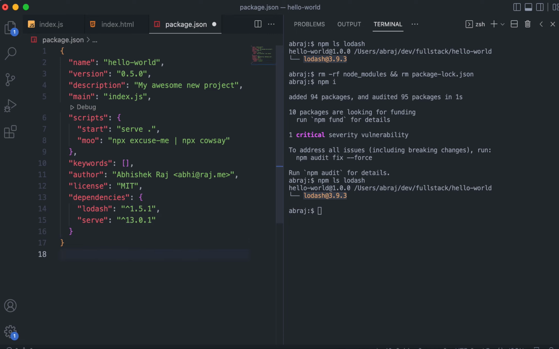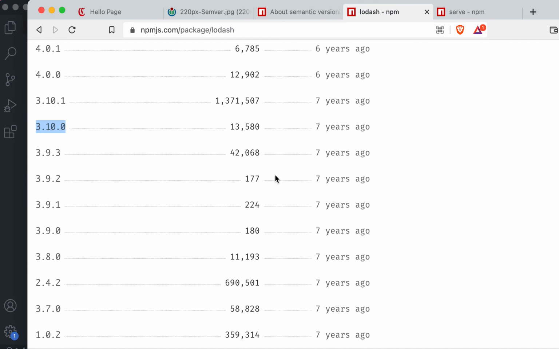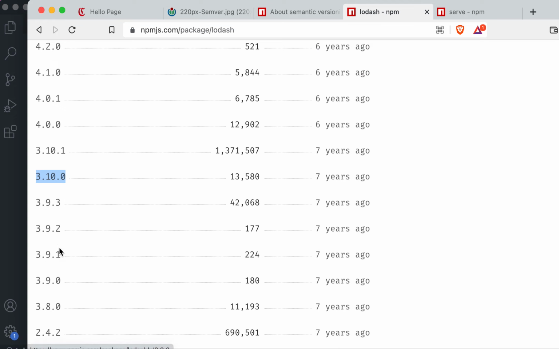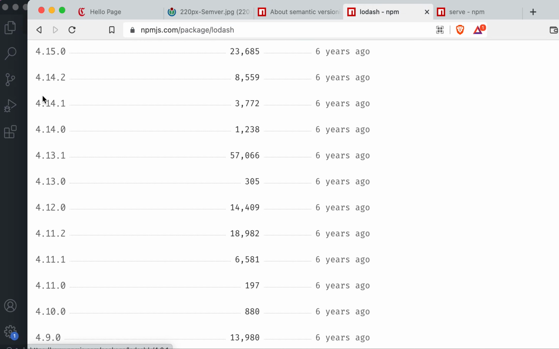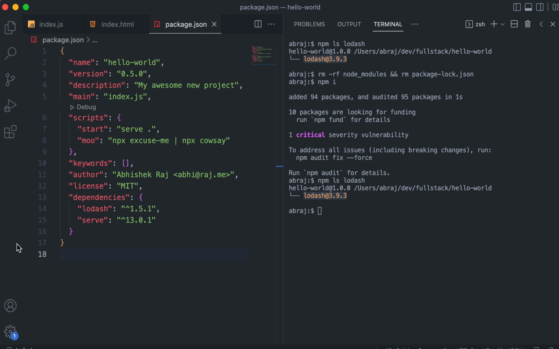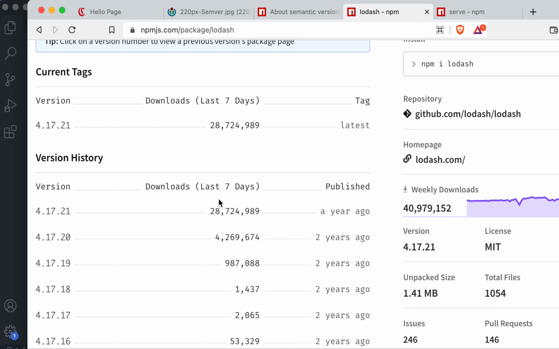Now let's test this out. We already saw that in case of Lodash, if we are doing 3.8 or something, then it was just going till 3.10. It was not going to 4. But if you used 4 point anything, then it went all the way till 4.17 point whatever the latest version is, right? And we also saw in the case of tilde that only the patches were changing, right?